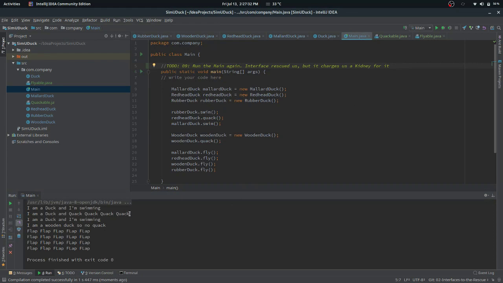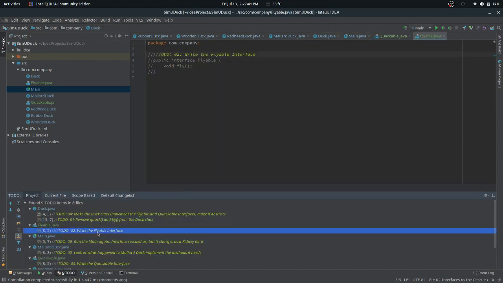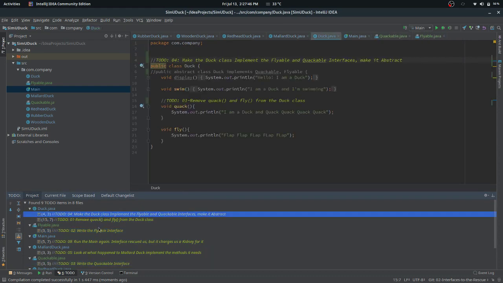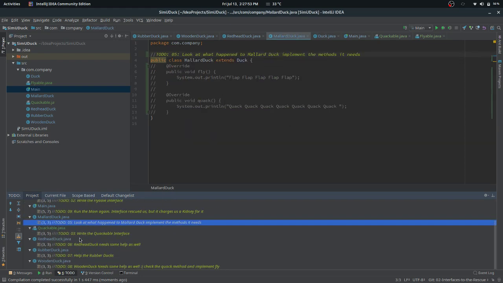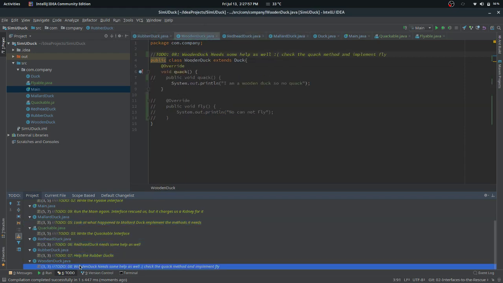Right? So this is a state in which we want our code. You can see step 1, step 2, step 3, step 4, step 5, step 6, step 7, step 8. This really helps in finding the code.